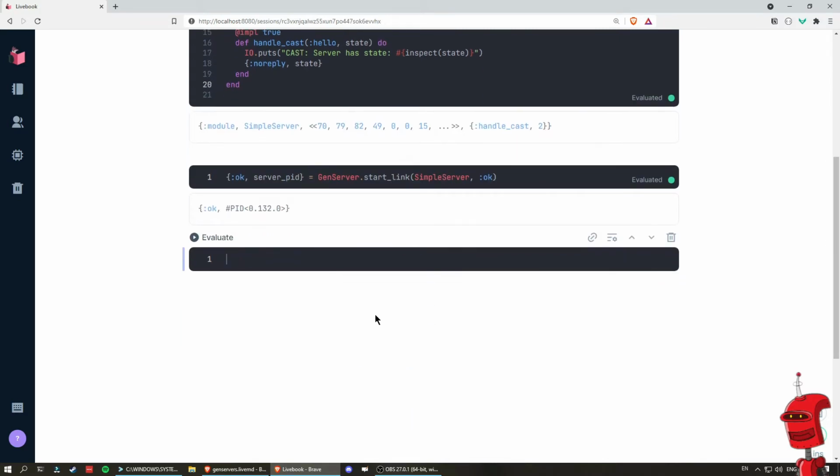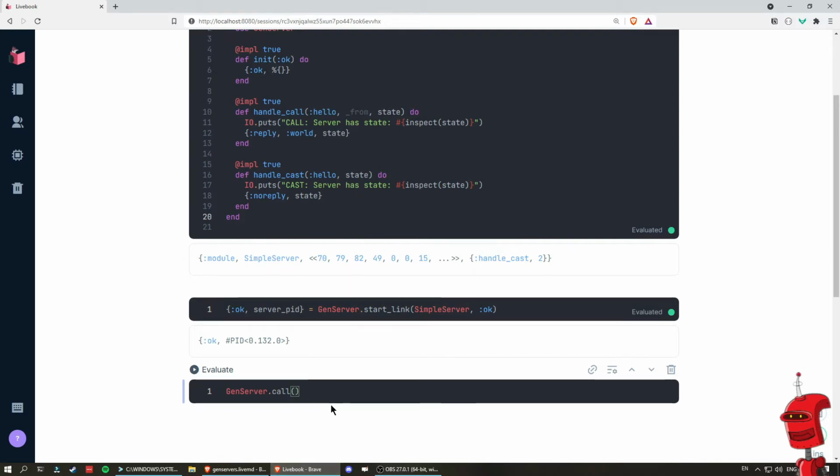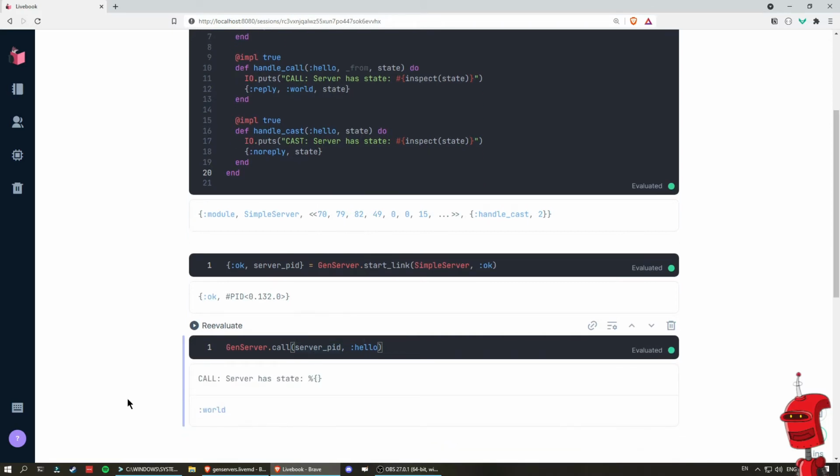So our GenServer is actually running, which means we can just call GenServer.call, and as we can see, the server is able to reply or to handle the message with hello, which means we can do server PID, which is the process identifier of the server, and then we say, let's do a call hello. And if we execute this, we can see that call, since it's synchronous message passing, so we send the message to the server, it immediately sends the message back. We get the second argument of the tuple that is the reply, in this case world.